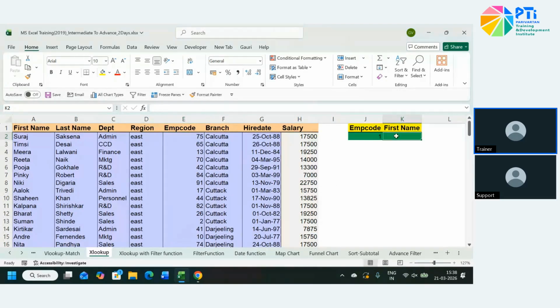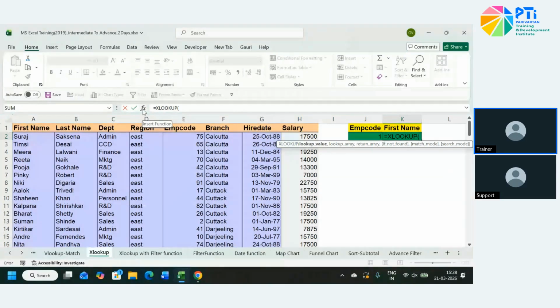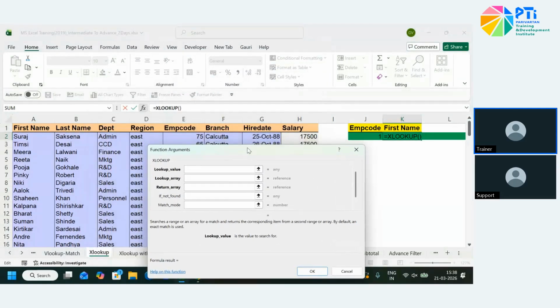To get the first name of employee code 1, I can type equal to XLOOKUP. It shows me in the IntelliSense list. To select the function, I can press Tab. Now, to understand the function more clearly, I can click on the fx, which we call the insert function help. It helps you to write the function. The shortcut for it is Control A. This opens the function arguments window. It gives you the parameters, which are nothing but the user inputs in the function argument dialog box.